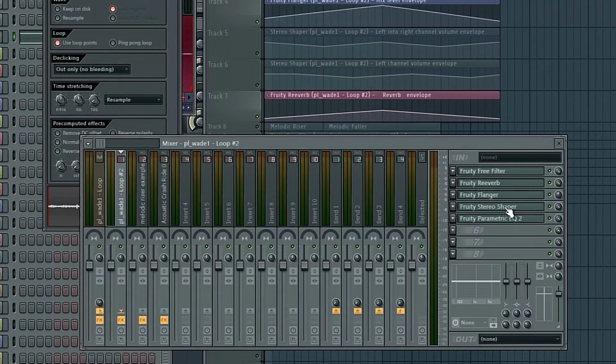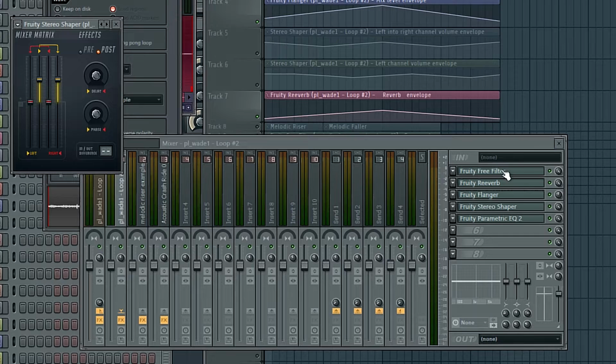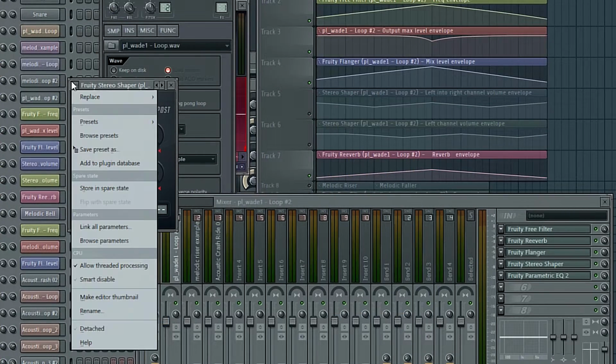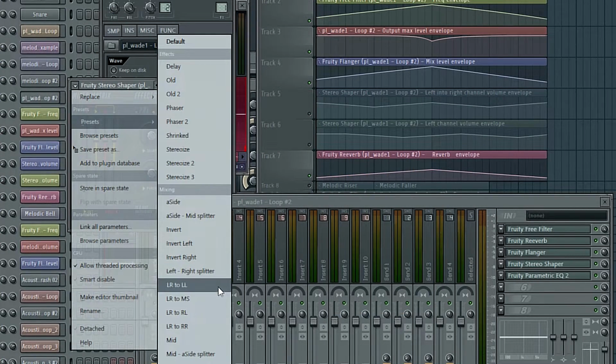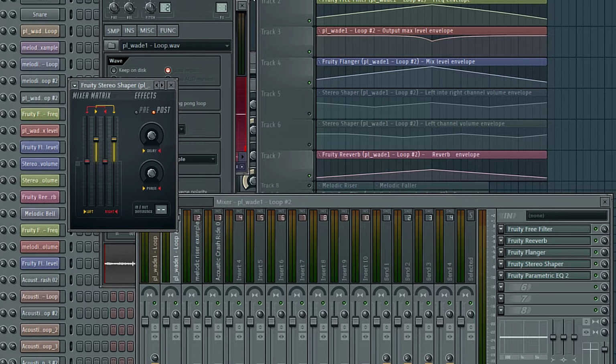Pretty cool, but we can add a little bit more. Let's add in Fruity Stereo Shaper. This plugin lets us control where the sound is coming from, in sort of like a 3D space.